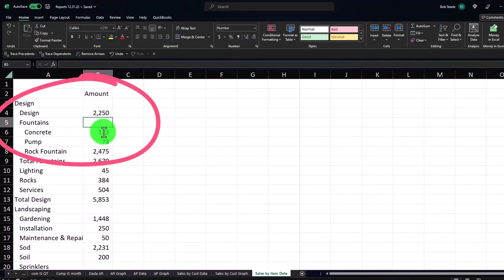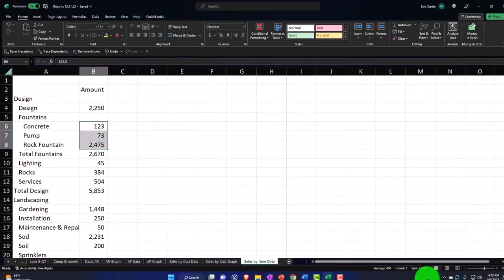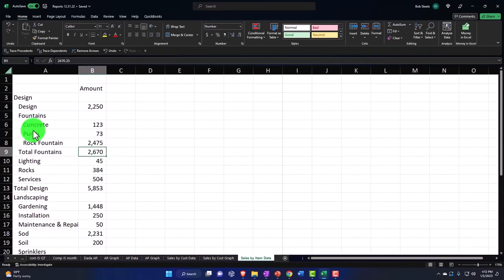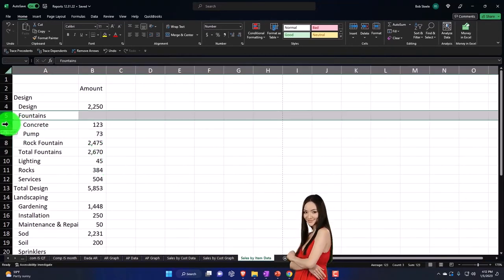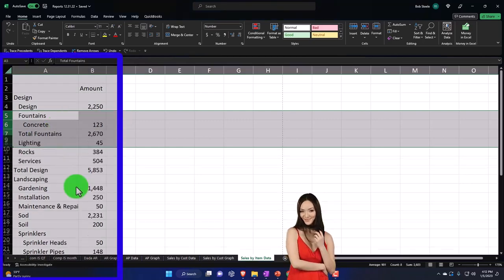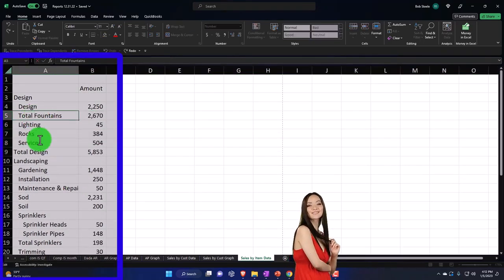And then if I select these three, this adds up to 2670. So I want to keep that total and delete from here down to here. I'm just going to delete that. And then I don't need the total, so I'm going to get rid of the total.